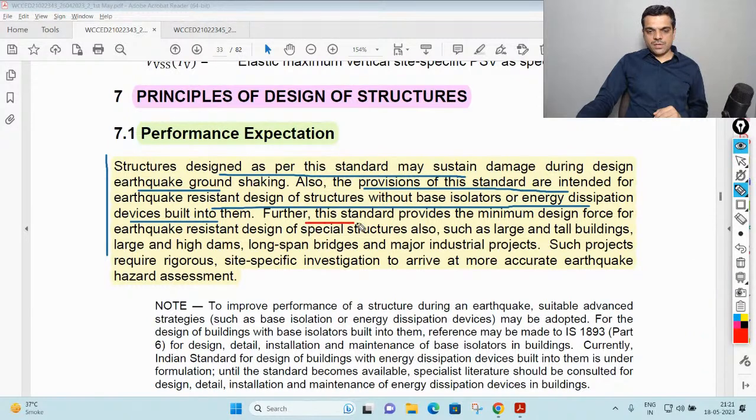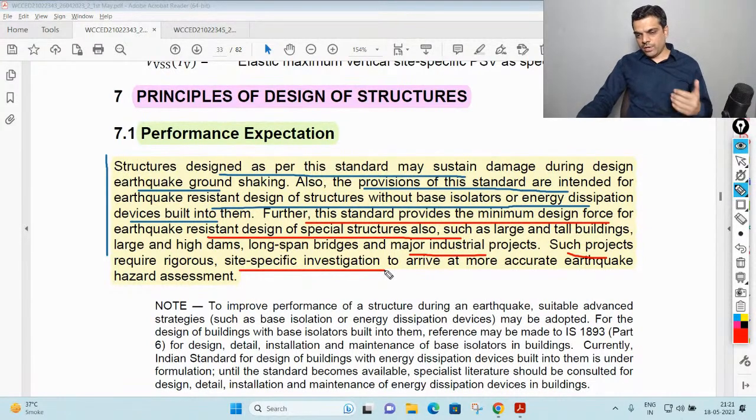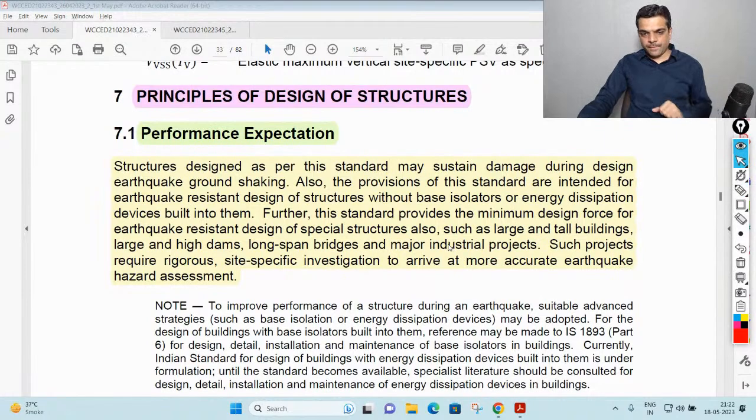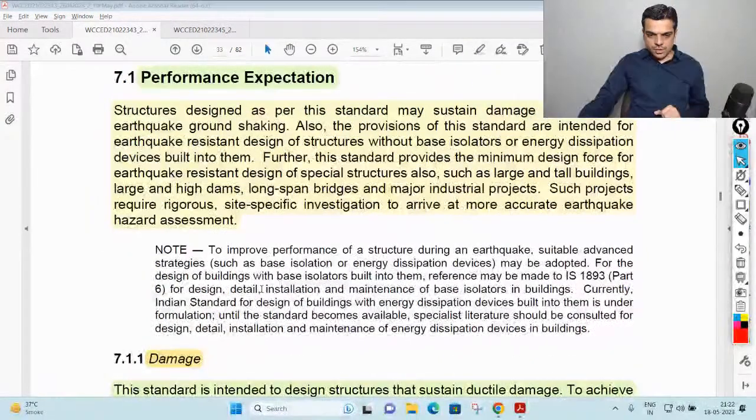Further, this standard provides the minimum design force for the earthquake resistant design of special structures also, such as large and tall buildings, large and high dams, even major industrial projects. Such projects require rigorous site-specific investigation to arrive at more accurate earthquake hazard assessment. It says that currently the Indian standards for design of buildings with energy dissipation devices built into them are under formulation. So we expect that we may receive these documents in the future for inclusion of these special devices also.